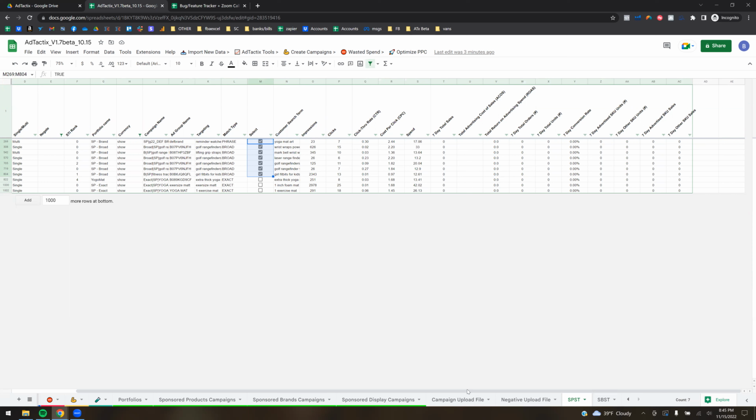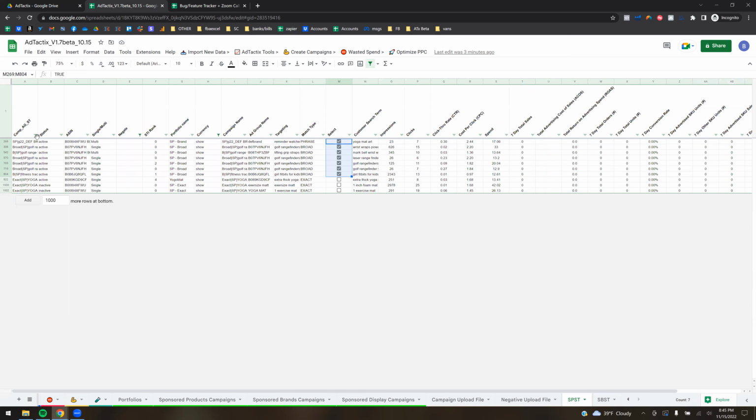I don't think I've shown this yet. Over here, the status column means that if the campaign, ad group, or target is currently active in a campaign, it'll say active. If it's not active, it means you've likely paused it, but it's still showing up in your search term report.